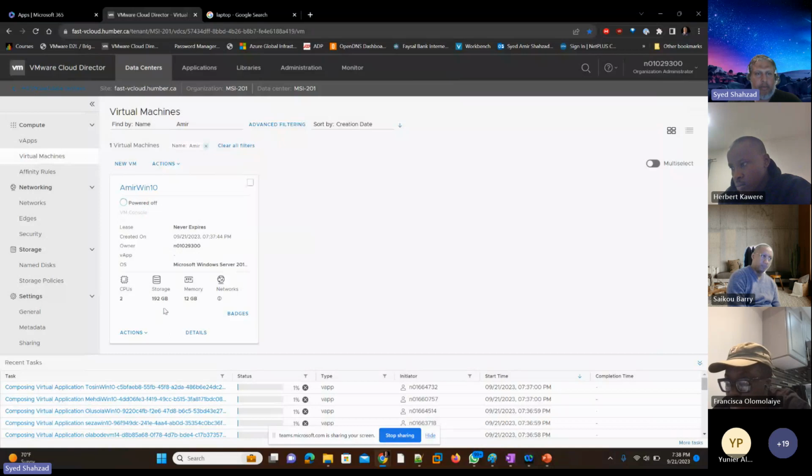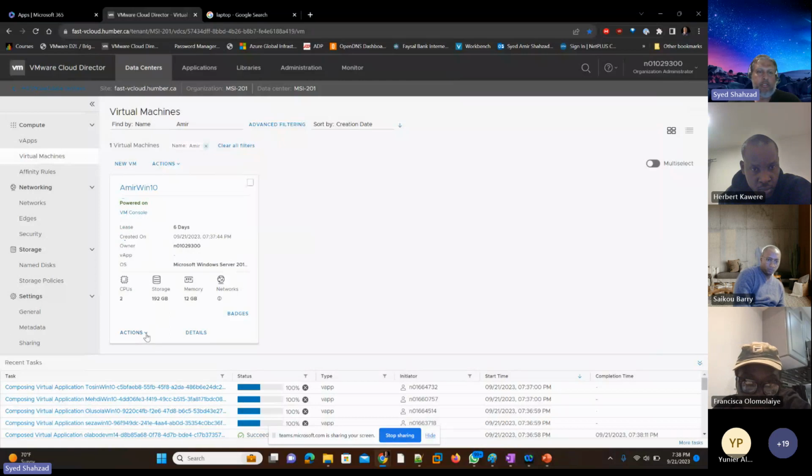So we're going to be powering it on. Oh, okay, it's automatically powering on now. And there's a VM console link that appears now. So what we're going to do is first let it just go there.